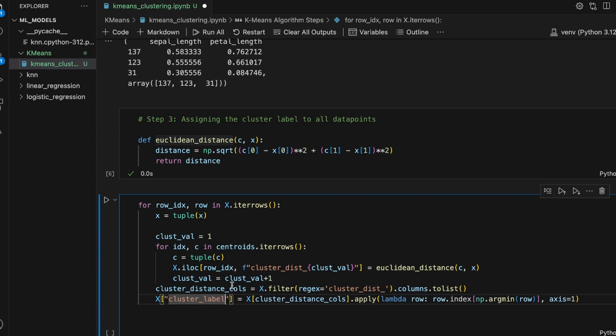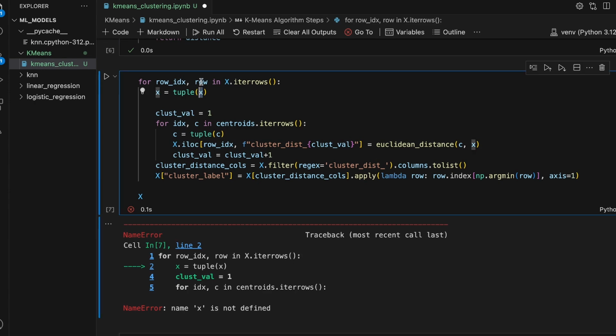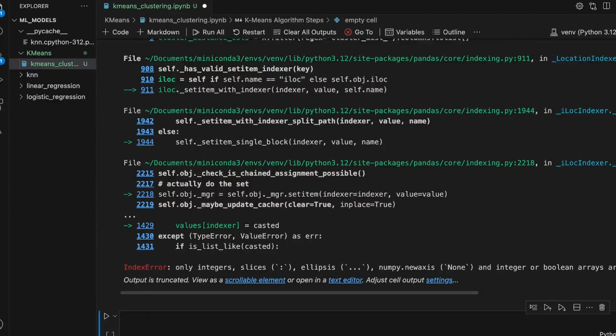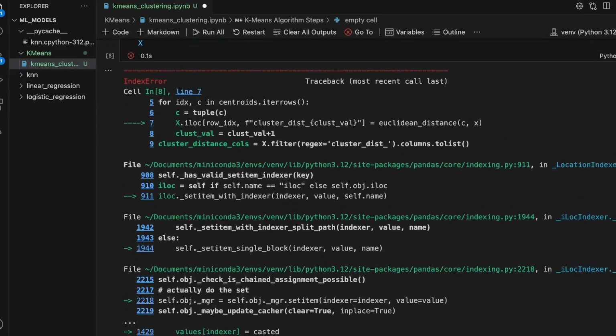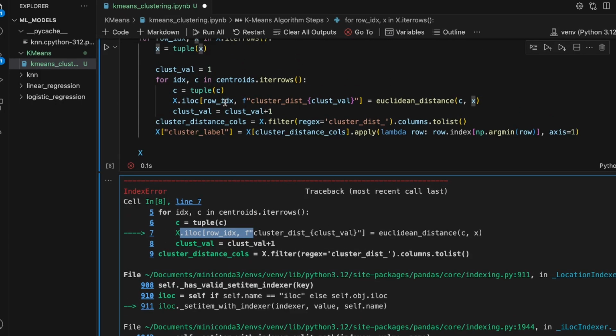Once we have assigned all the cluster labels to all the given data points, we're now going to display what this could be. Let's display this first. So the X here is not defined. This clearly has to be updated to X, not row. There's one more error here, which is an index error. Let's look at what specific point we are observing this particular error. This is somewhere in this particular statement where we are trying to compute the Euclidean distance between C and X, and then assigning this back to a particular column that we have defined.